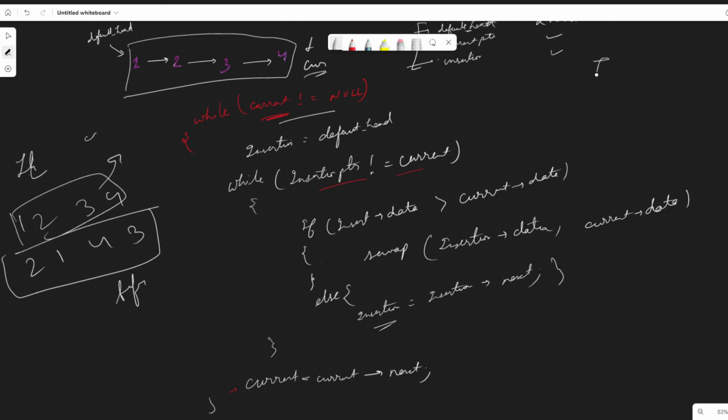So what is the time complexity of this? The time complexity is basically traversing the current value till n. It carries out an operation inside a loop. It's again running a loop till insertion pointer is not equal to current. Suppose our insertion pointer is here and our current pointer is here. The worst complexity should be big O of 1 inside, so it becomes big O of n squared time complexity.